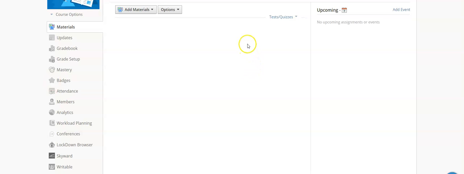This is how you create questions for tests and quizzes in Schoology. First thing you want to do is go to your course for which you're trying to create the test or quiz. From there, you're going to go to the materials page. Once you're in the materials page, you want to click on Add Materials.